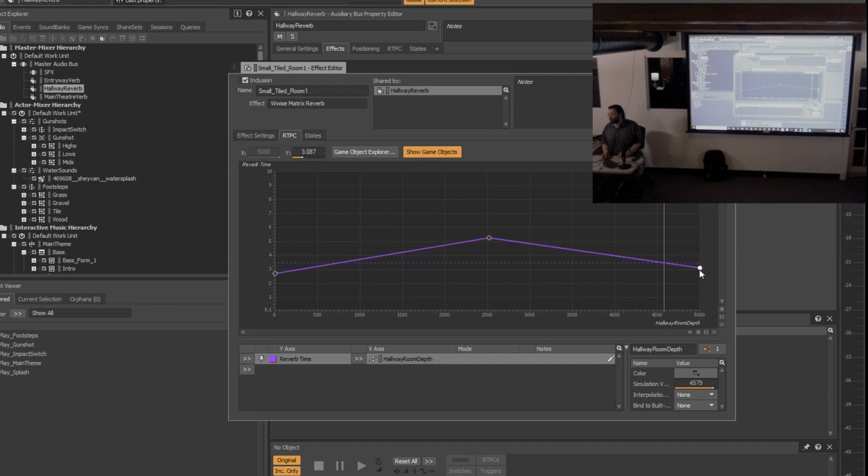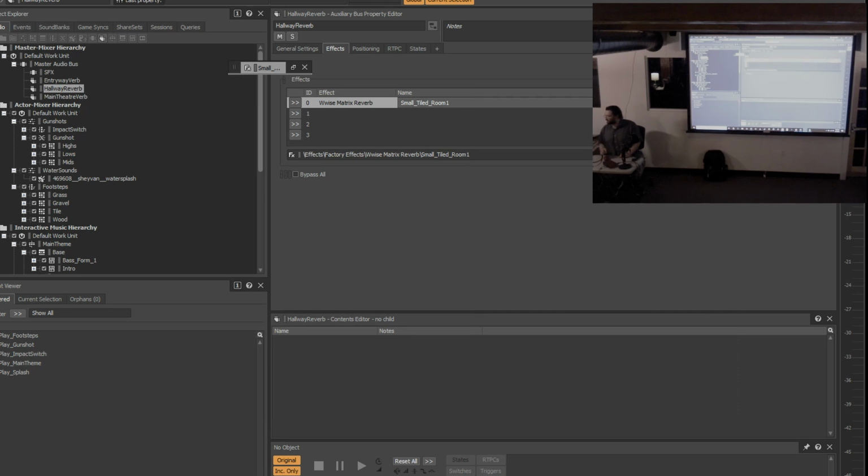That's controlling anything that's like 3D spatial audio, right? Right. So anything that is controlled in real time that you can set up. So in this case, I now have my curve set up based on distance. Theoretically, this would work. Where is the hallway depth parameter?